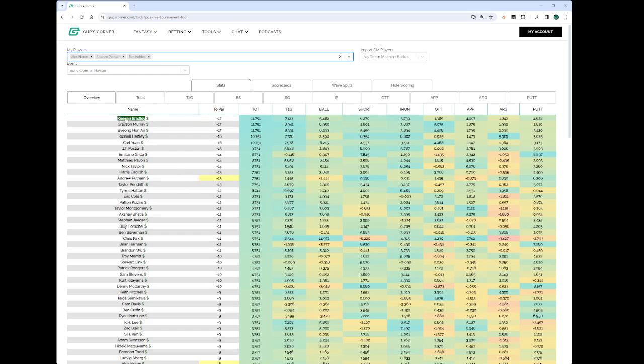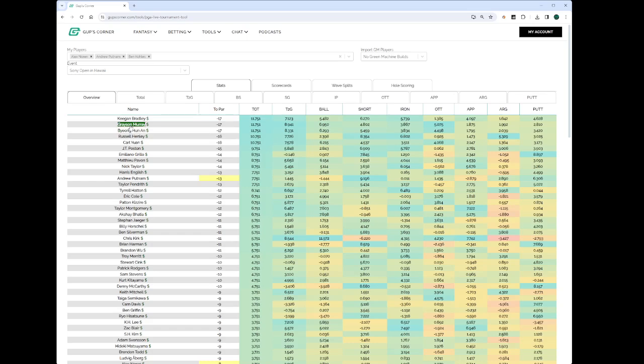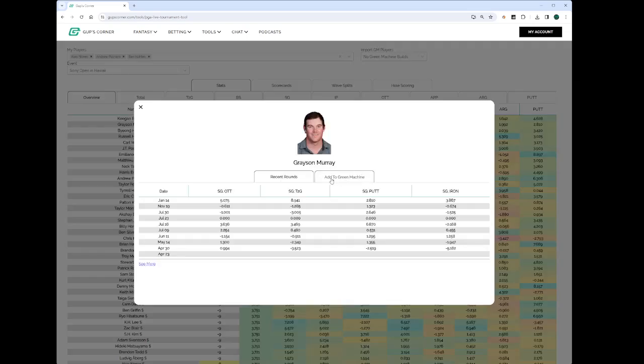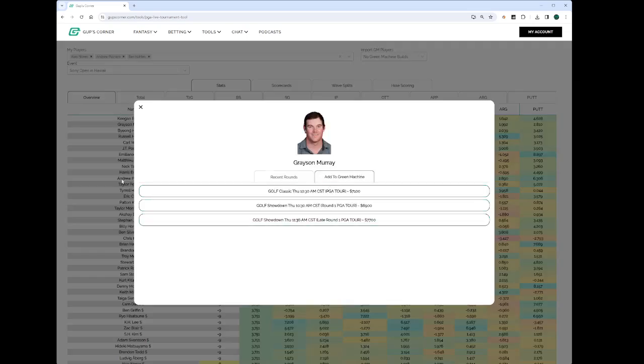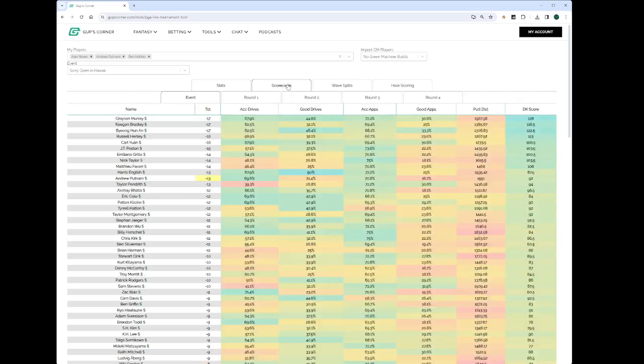Again, you can click here. Oh, he's not playing this week. Add to the green machine. So if you're looking at the live leaderboard that week, that night, we're getting ready for round 2, and you want to build your player pool while you're looking at this, you can add to round 1, round 2 for the next day. You're ready to go. I really like using this for Showdown.